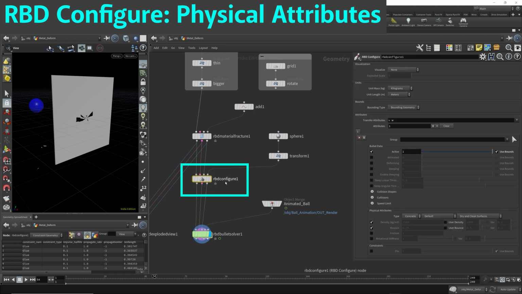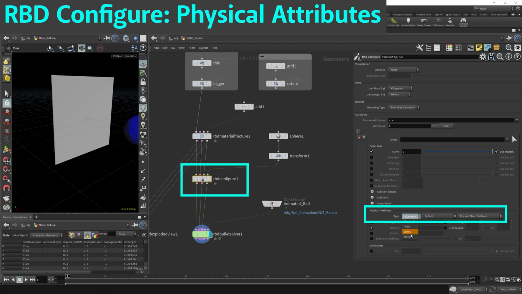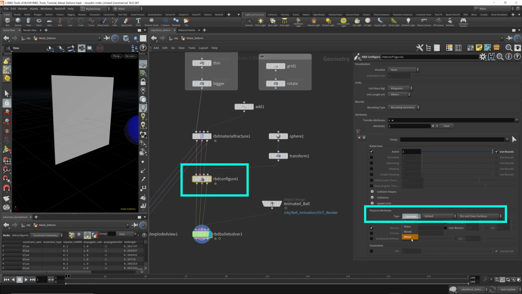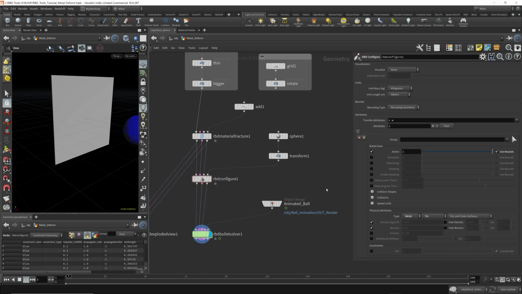RBD configure. We can actually define the physical properties of our metal sheet, of our fractured pieces. So this is going to be a metal sheet. In RBD configure, come down here, physical attributes. You can choose one of these 4 types. I'm guessing SideFX will grow this list as they develop it in future versions, so expect that you're going to have more types in the future. We want this to be a metal. Now we can choose what type of metal. I'm going to just use tin. And this dry and clean, we'll just leave it at that. This is probably for friction. So let's try it again.